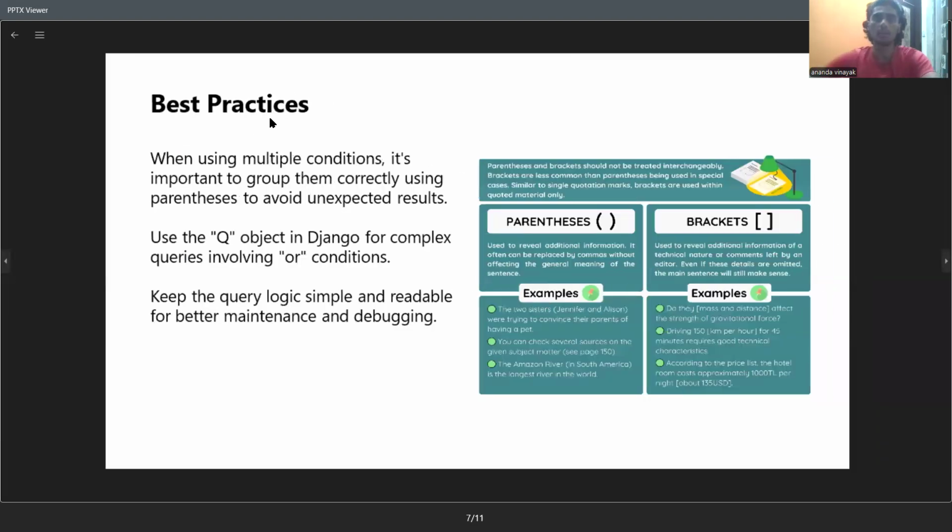Best practices. When using multiple conditions, it's important to group them correctly using parentheses to avoid unexpected results. Use the Q object in Django for complex queries involving OR conditions. Keep the query logic simple and readable for better maintenance and debugging.